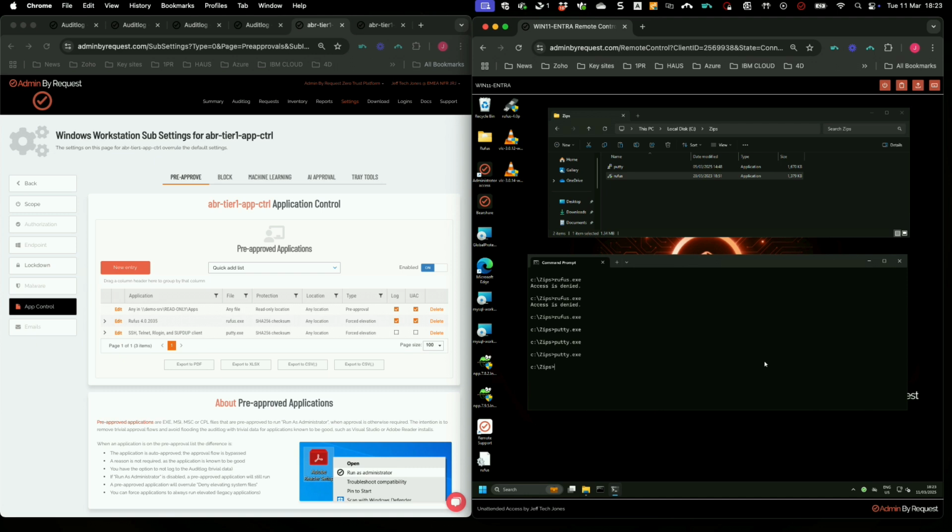And I would also probably recommend that you put your forced elevate pre-approval rules in a separate subsetting for testing, just to see that they are okay. So there are some executables where, when you use the forced elevate rule, the way they're made, you can get all sorts of looping going on, and you then end up with loads of Admin Bar Request processes in your task manager. So it is something that you need to be careful to use.